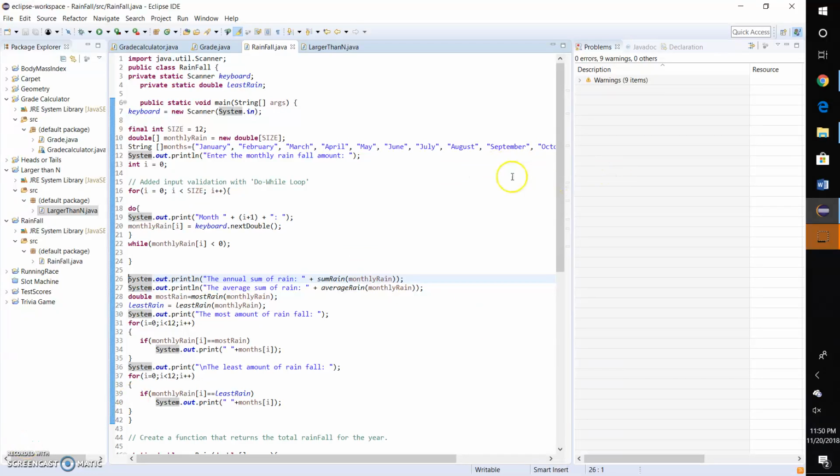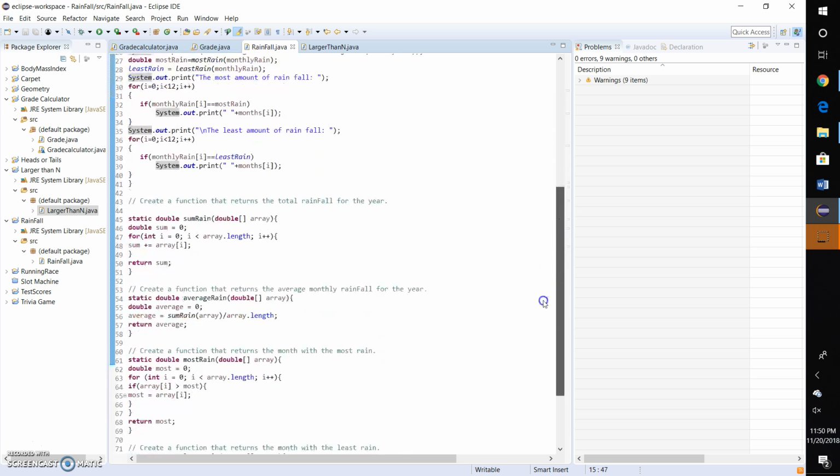Okay, so the first program we have is going to be the rainfall program. It's going to have, for 12 different months, every month of the year basically, the user enter the monthly rainfall, and then from there you can deduce, there's 4 different functions that it's going to return.